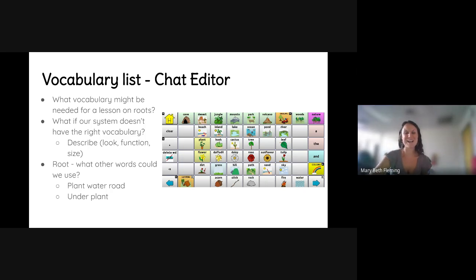So using those descriptive tools, we can still create vocabulary cards for words like root. Now Mary Beth is going to show you a quick demonstration on how we can use Chat Editor to create those icon sequences.